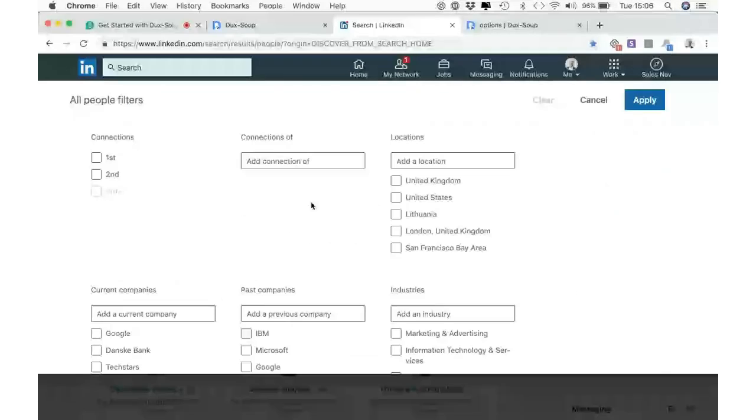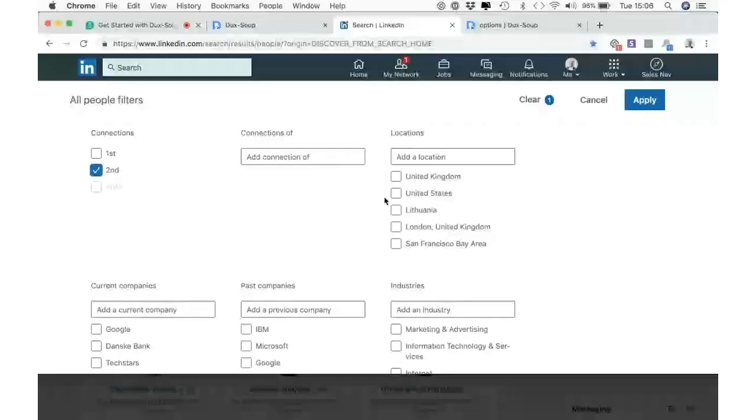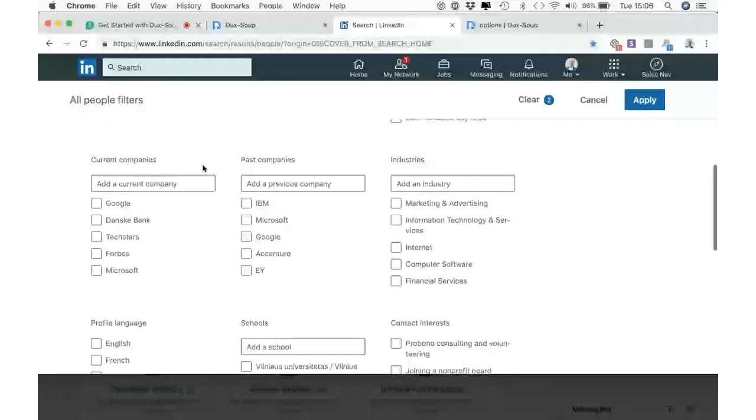So when you click on all filters, here are a few things where I think are standard that you should always have. So one of them is always choose second degree. So first degree are people that you're already connected with and in your network. Third degree you can't filter by on standard LinkedIn anyway, but third degree are people outside of your network. So always choose second degree, which is like a friend of a friend. Locations, try and figure out where you want to target, but I usually say keep it country specific. So I'm going to think of United Kingdom.